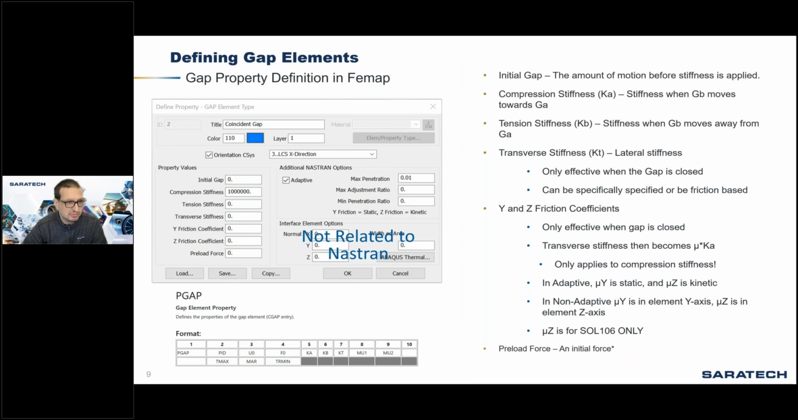So then we get to when you define the gap property. This is the window you should see within Femap, the property card here. We're going to be covering only the left-hand side of this property card. The right side was related to the nonlinear and contact for the most part. It does have effects on friction, and of course that bottom right-hand corner is not related.